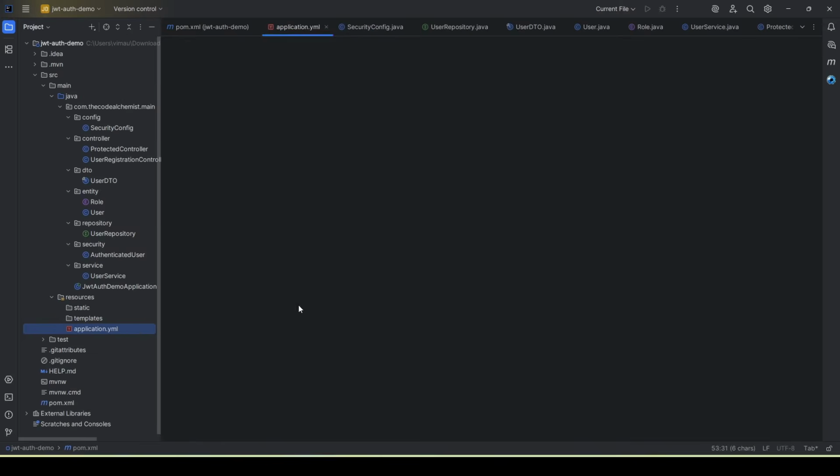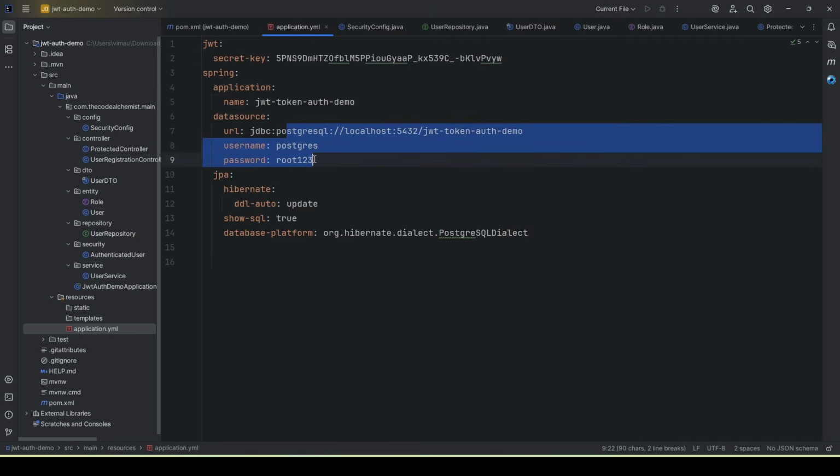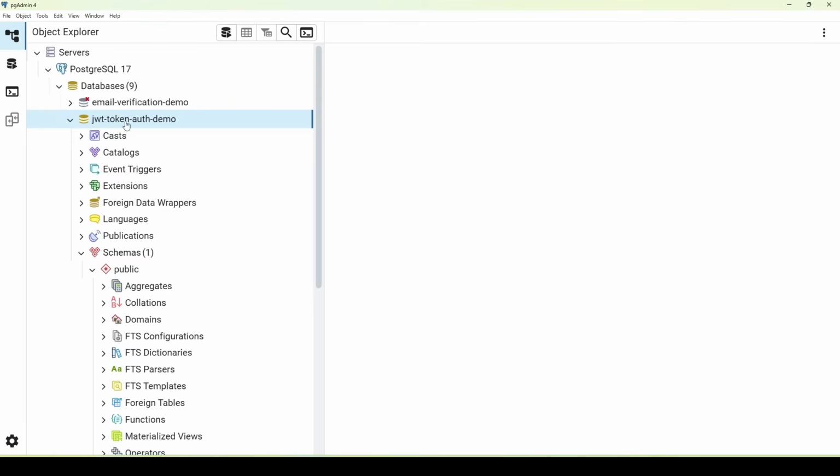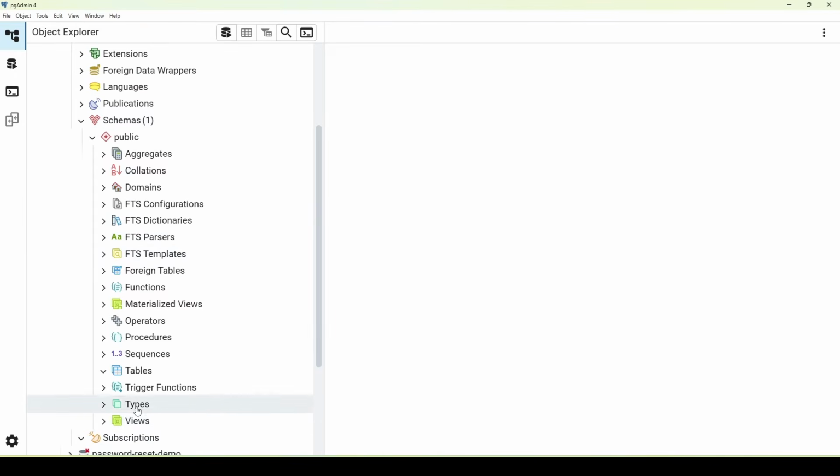The second important thing is the application.yaml file. You can ignore the secret key for now. This is going to be used in the JWT flow and I will cover it later. But if you just focus on the other properties, this is the name of the application, and these are the database details. So that is the database that we are going to use. And if I go to Postgres, you can see this is the database that I have created. Now this database does not have any tables as of now.